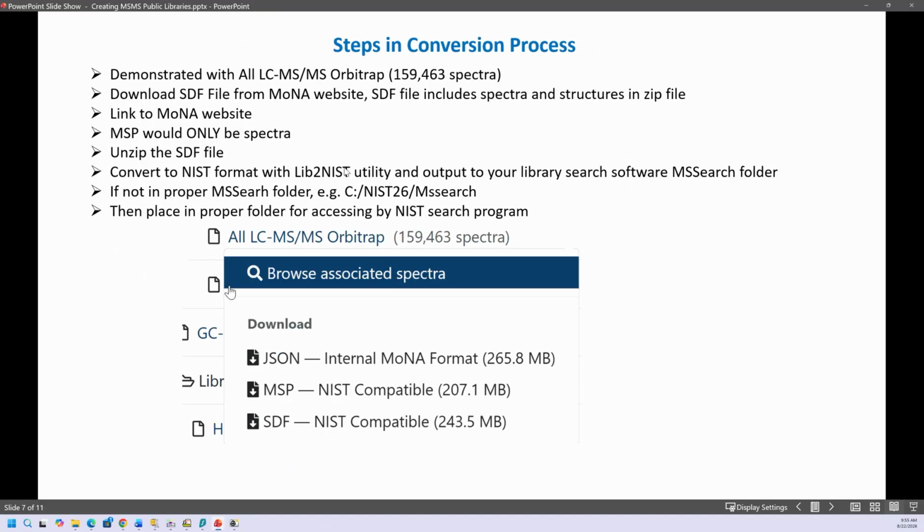And so here are the steps in the conversion process. It's the outline, and I will go through the steps in the video, so I won't go through this outline in detail here, but it's here to refer to.